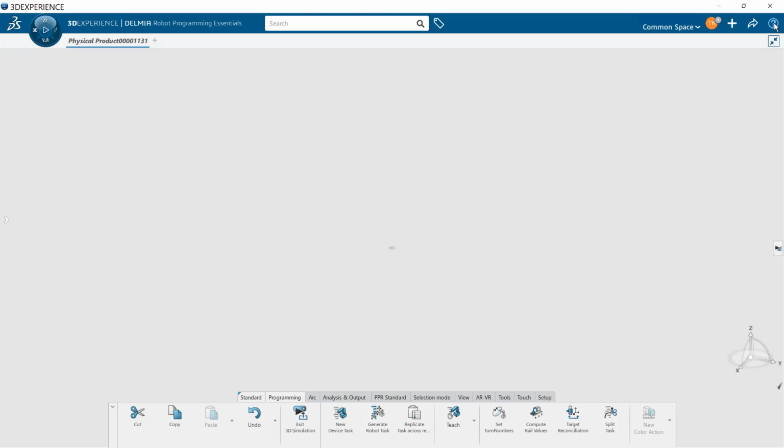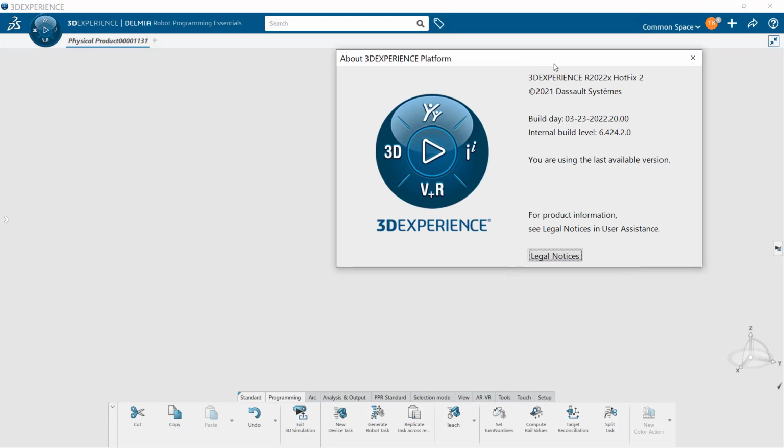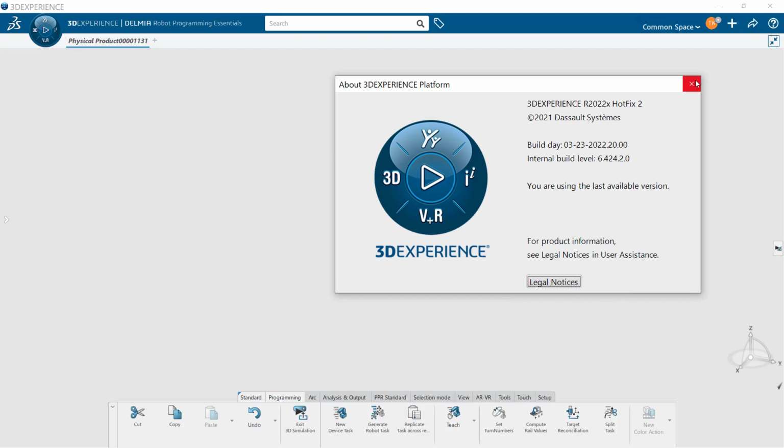And this is about the 3D Experience platform, and this will tell you what you have installed as far as versions, etc.